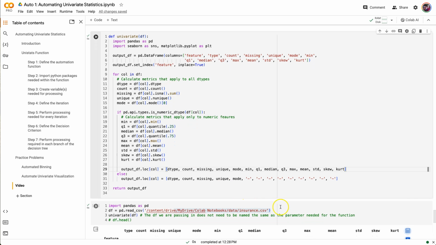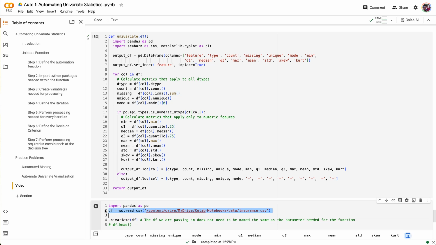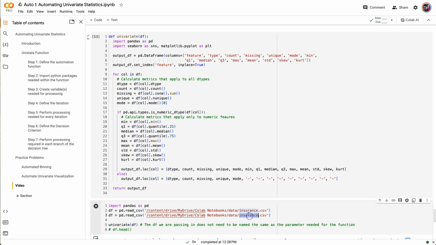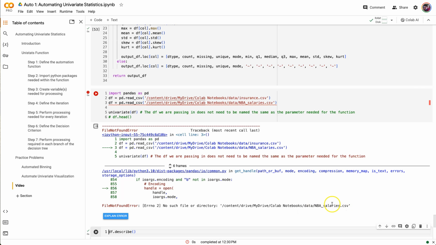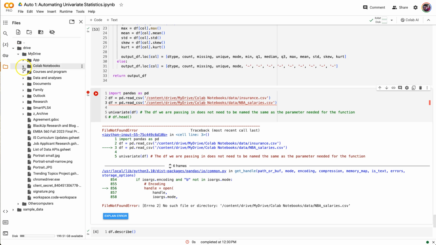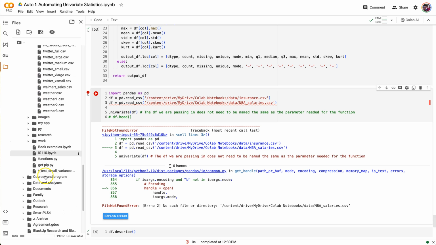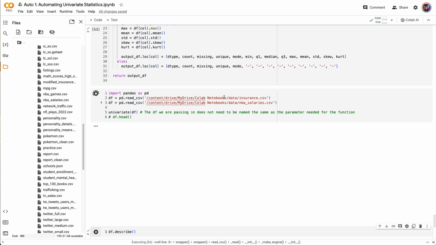Another one that I like to use is this NBA salaries data set. Whoops. I think it's just called NBA salaries. You can grab any CSV you want and run this. Oh, I guess that's not NBA. Let me find it real quick. Make sure I've got that right. Colab notebooks. Data. Oh, lowercase. Okay.